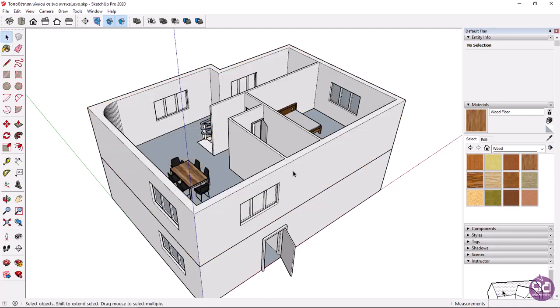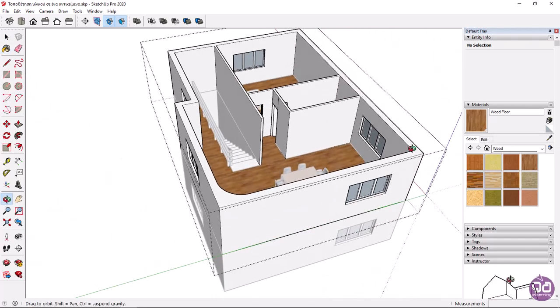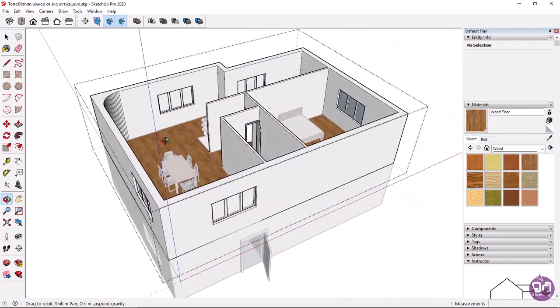Then I will activate the Select tool and double-click on the floor of the building. Once I am in the editing mode of the group, which means that I can choose the floor, I will click again on the material I want to apply and then click on the floor's surface. Notice that this time the material was applied to the floor correctly.